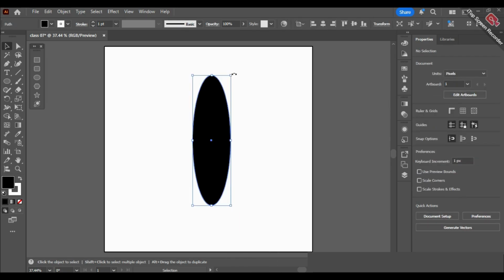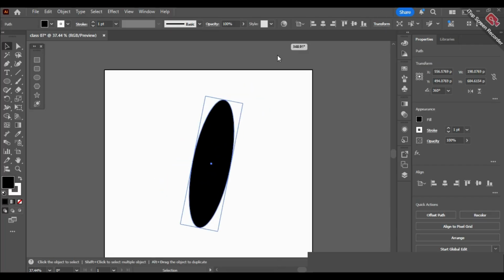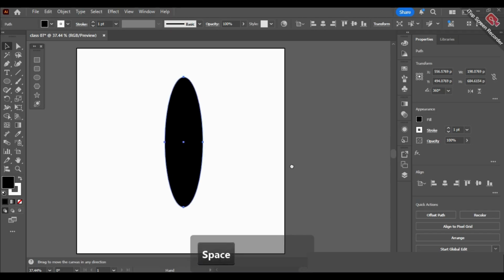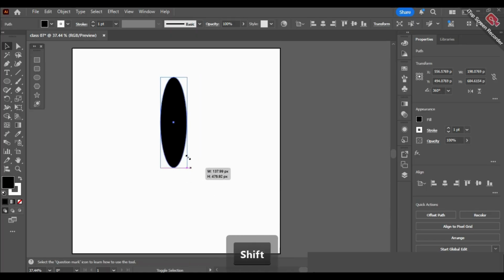Like this, 45 and then 45, 45, 45, 45. So it can rotate every 45 degrees if you hold the Shift, or if not, then normal. Okay, so now let's move on. There's another way of rotating something.